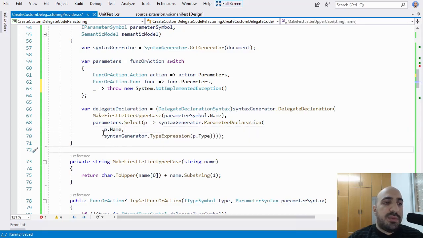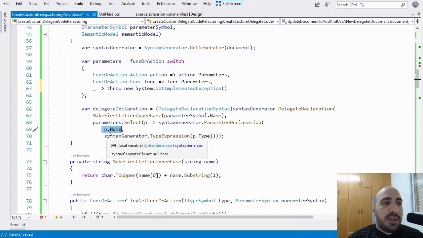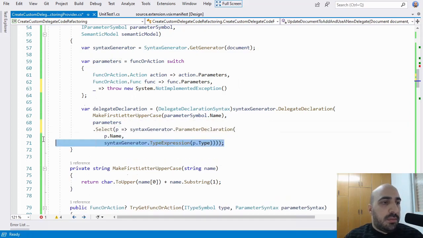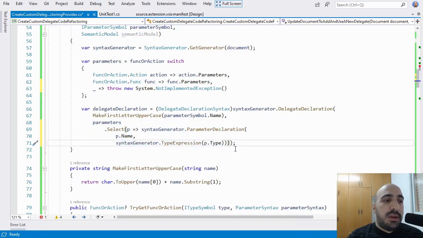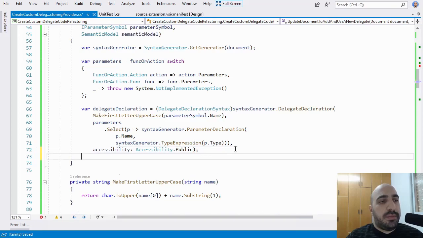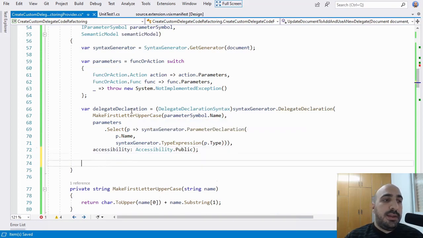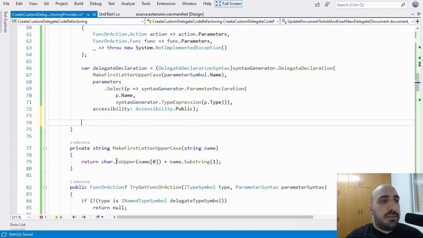And of course for the names of the parameters in the new delegate, we are using the names that we calculated when we created the func or action object. And of course for the type of the delegate parameters, I'm using the syntax generator to help me create a type expression based on the types we calculated here, right? So another thing I want to specify when creating the delegate declaration is the accessibility of the delegate, and I want to make it public. Okay. So another thing I need to do to the delegate is to add a return type in case this is a func, right?